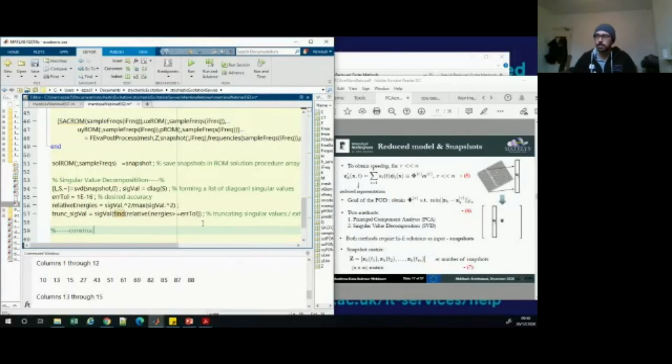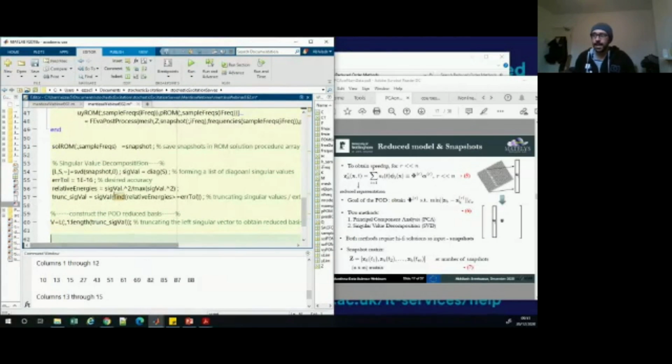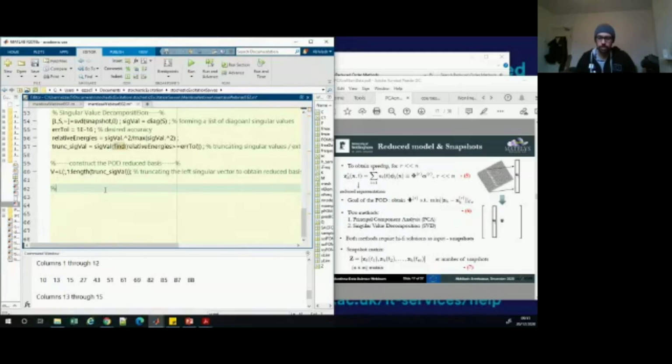Finally, we construct a POD reduced basis. By this, I just mean you need to truncate the left singular vectors as well. Let's call this something like this, 1 to the length of the truncated singular values. This is truncating the left singular vectors to obtain the reduced basis. It's just that simple. Do you see how simple this is? Very nice. Finally, now we are done with the reduced basis. All we need to do now is solve the reduced order model over the remaining frequencies.